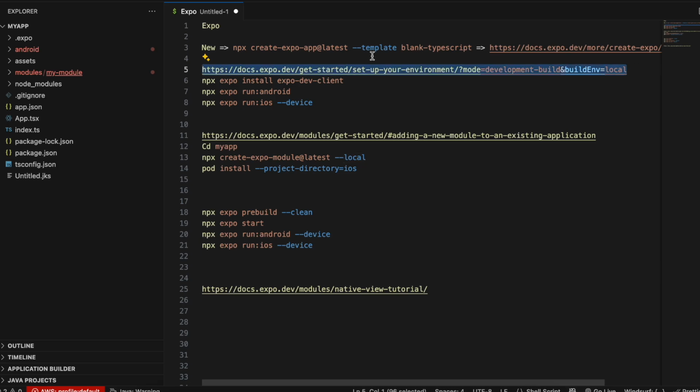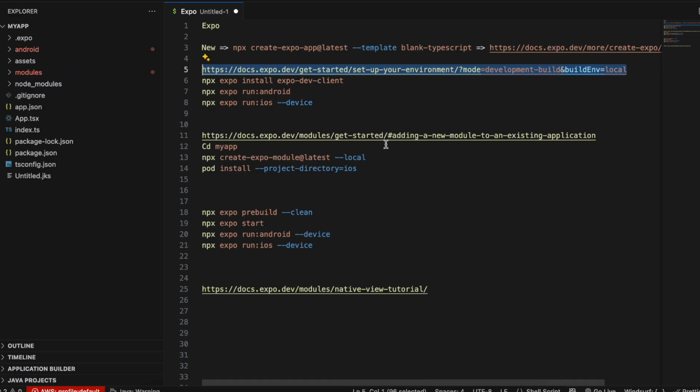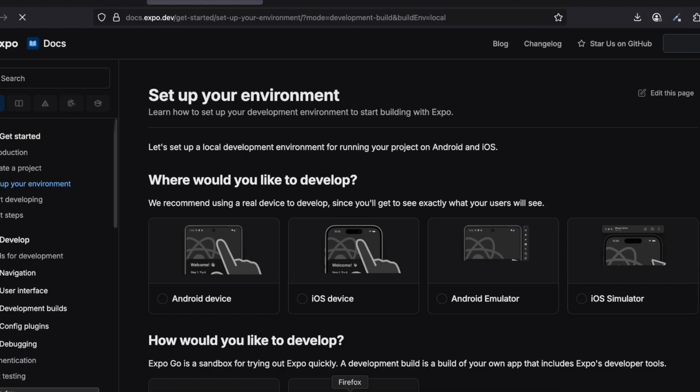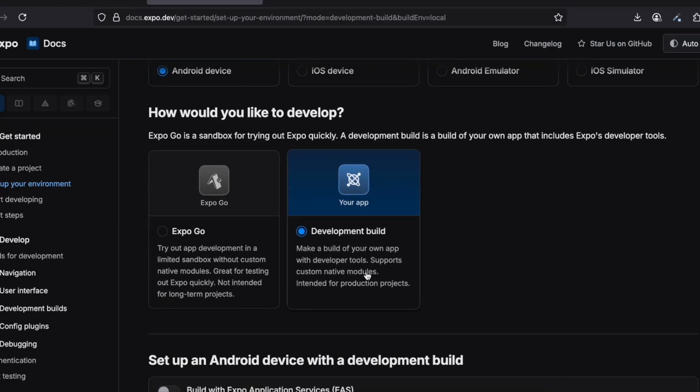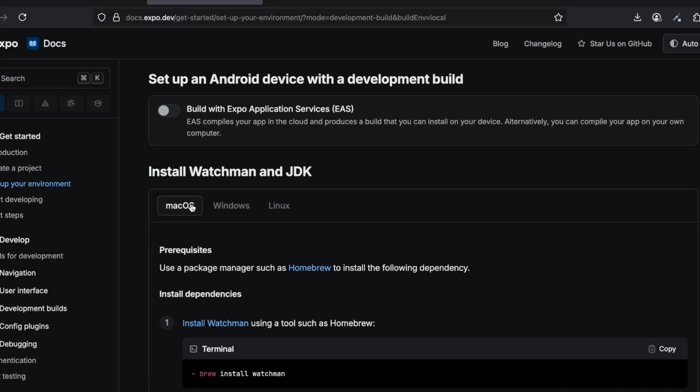To first generate this android folder, we need to go to this URL. Just to let you guys know, this is just a cheat sheet which I have created, so don't worry too much about this. Open this in a new tab. Like I said, this is only for Android, so we'll be ignoring the iOS part. First select Android device, select development build, and here I'm not using EAS because I will be building my application locally. Then here I have selected macOS, so you need to select your own operating system.